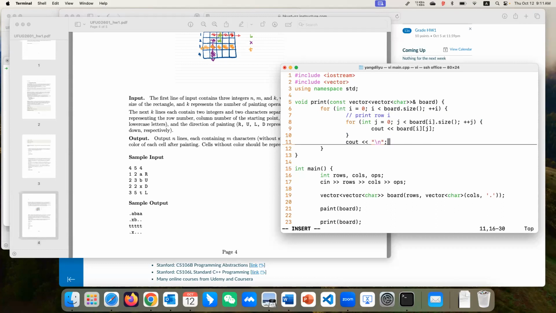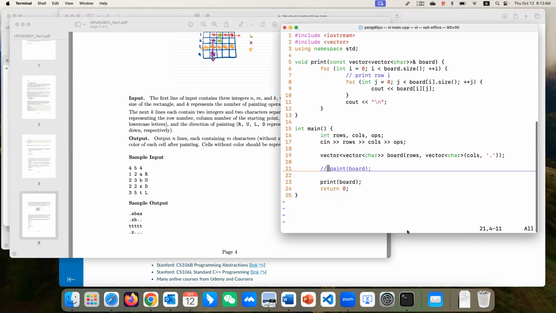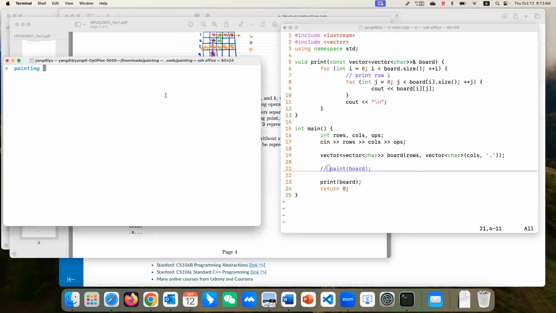Is it clear? Right, easy to see. And the question is, how can we test it? Without implementing the paint function, we need to test this print function. So we can comment this one out. Let's see if this print function works correctly. We need to test functions one by one, before we implement all the functions, so that it will be much easier to test. So we can save it. Let's see.